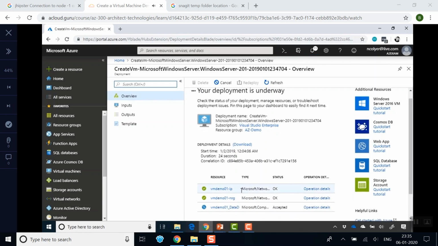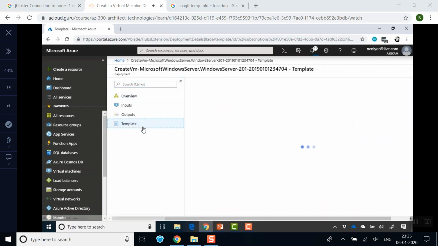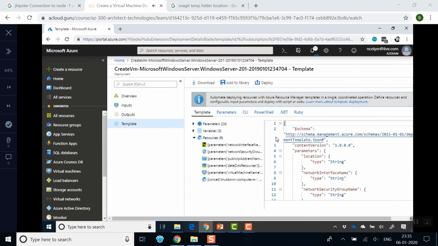You can see the services in Azure that I've already deployed. You'll notice the IP, the NSG, the disks are all separate services. You can watch them deploy there if you want to. You can also go and see the template on the left hand side. You can still download it here if you want to.